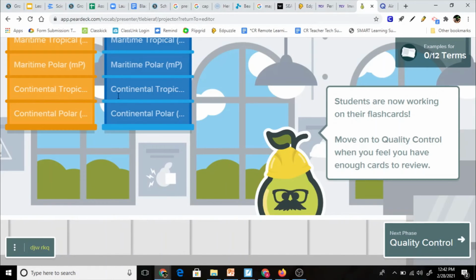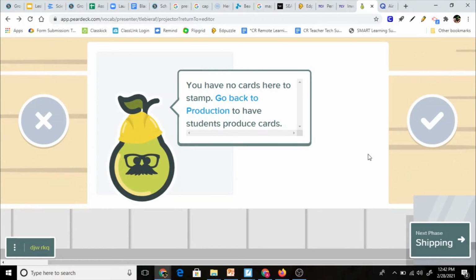And then once you have completed that step, you go to what's called quality control. Of course, there's no cards here right now because it's not actually being done live. But what will happen is it'll have the term, and then you can scroll through and show the different ones that were created by students.